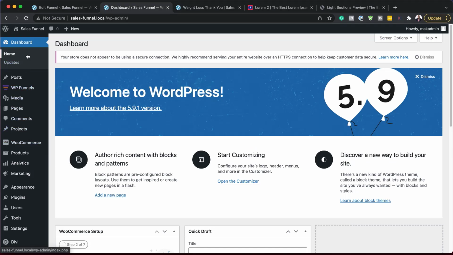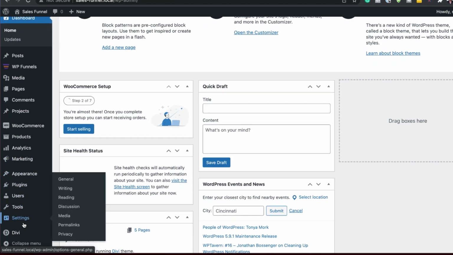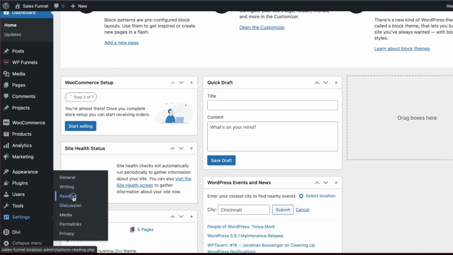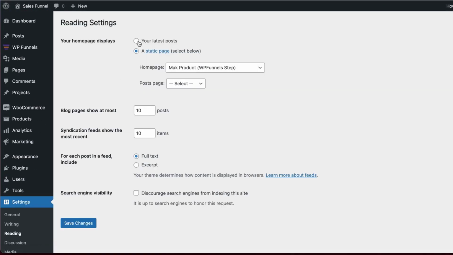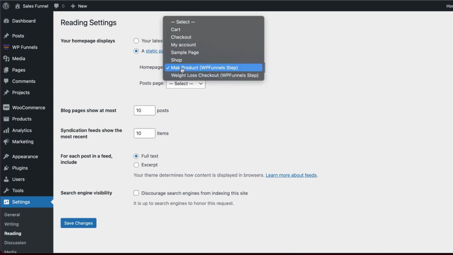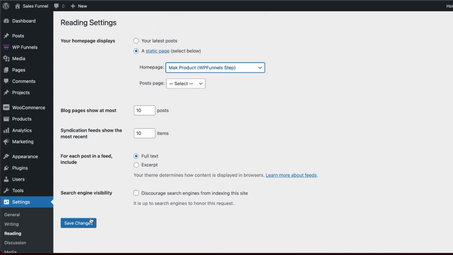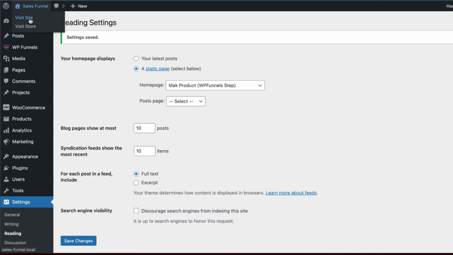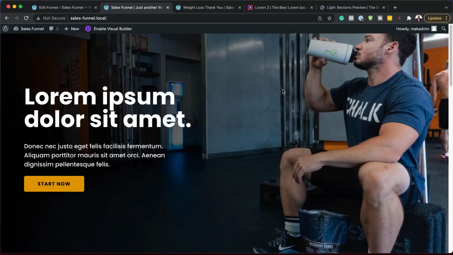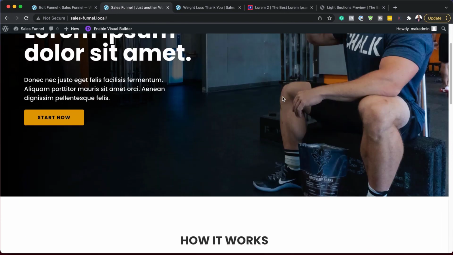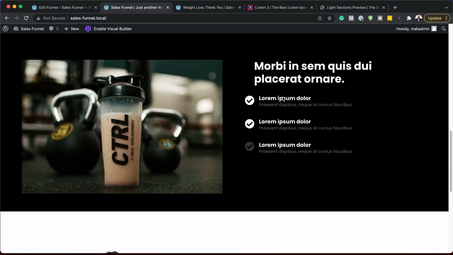Once you have this all set, the next step now is to come all the way down here to settings and then click on reading. You want to change your site from your blog post to static. And then on this drop down, you should be able to see the page that we just named Mac product. If you select that and hit save changes, now when we go into our site, like for example, if I click here, this now is going to take us to the main funnel page. So now we are on our main landing page, as you can see.